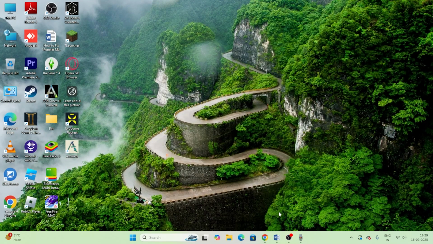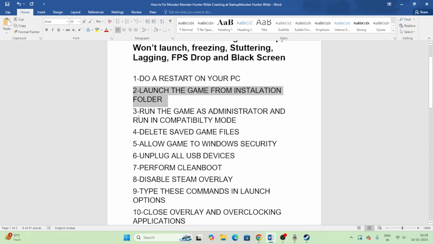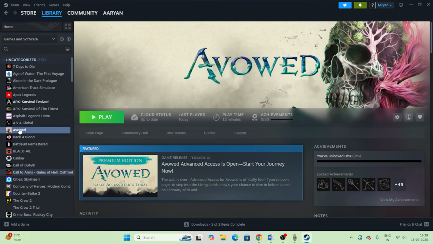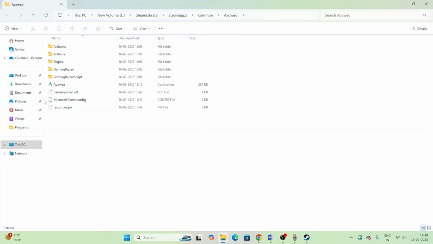Next, we need to just go back to Steam and check whether the issue is solved or not. If you're still having trouble, we need to move to the next step. That is, we need to run the game as an administrator and in the compatibility mode. To do this, just go over here to the game, right click, go to the properties, installed file, just click on browse. And this is the .exe, and we have to run this file both in compatibility mode and as an administrator.